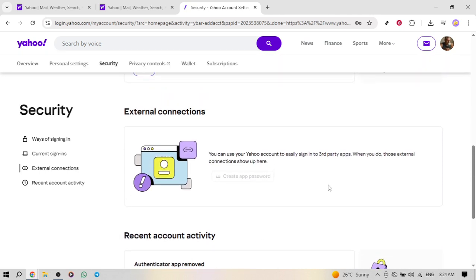That's all there is to finding and reviewing third-party access in Yahoo Mail. With these steps, you can confidently see what's connected and maintain control over your account.